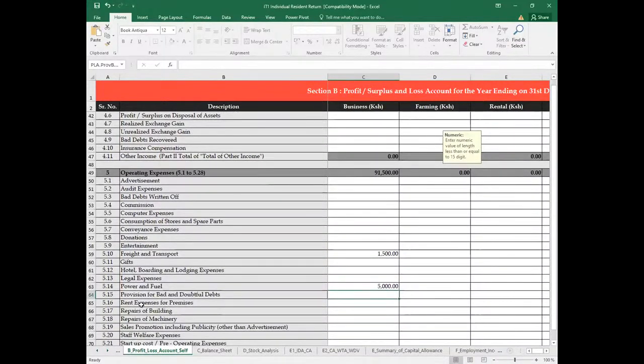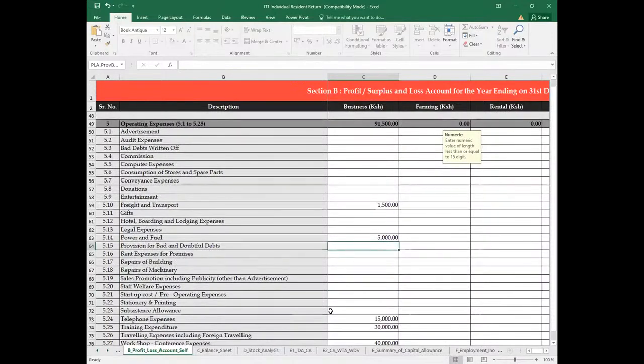I'm also not incurring the rental expenses because I'm moving from one place to another doing consultancy. So maybe I don't have any particular premise that I'm doing my work. So I'll not incur these rent expenses. The same thing applies to repair of building. So you should link those expenses to the source of income that I'm incurring.